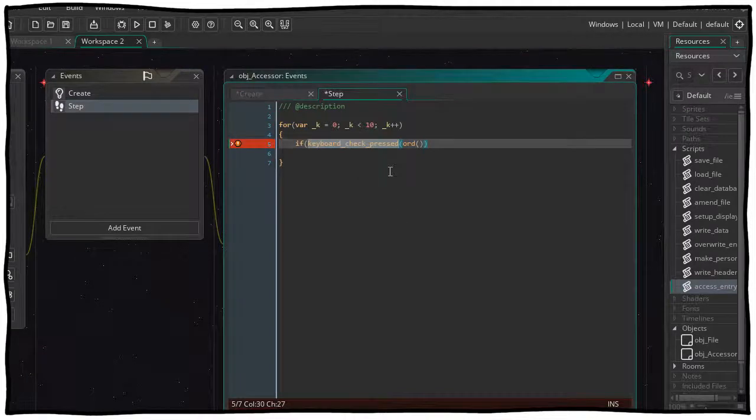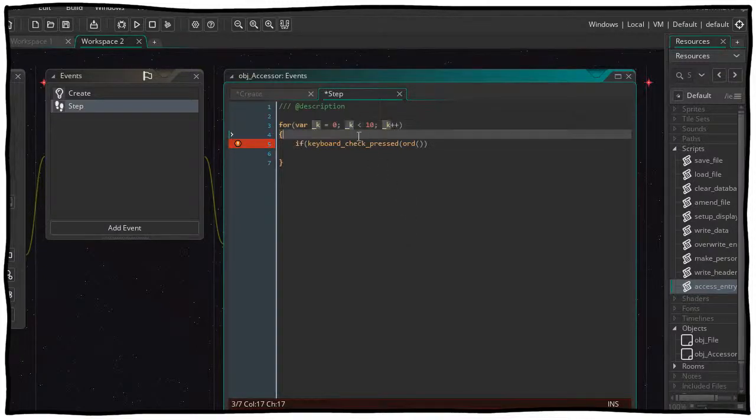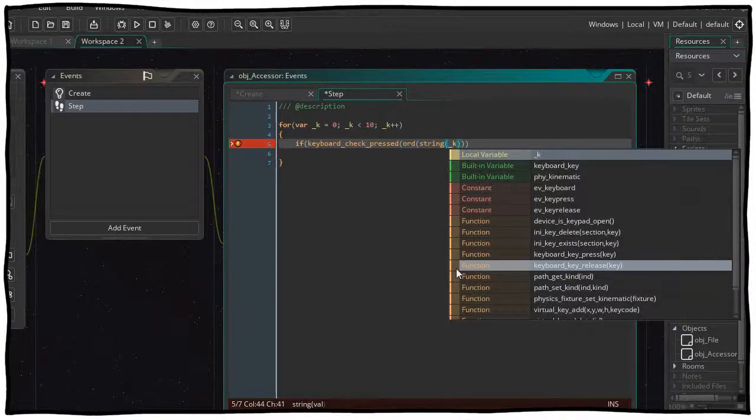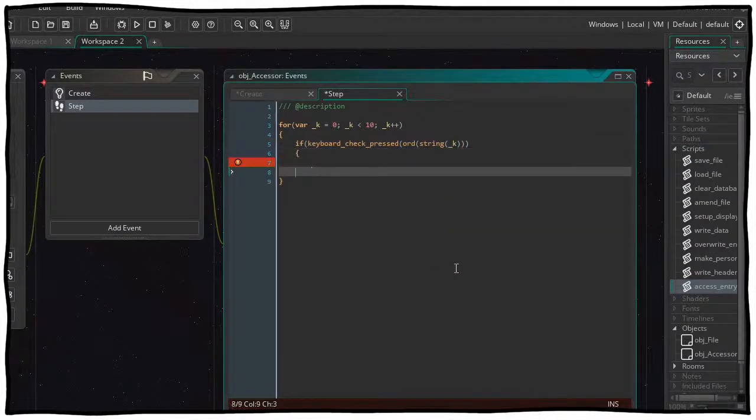So we're checking against the Unicode character returned by ORD. We need to tell it what Unicode character we want the Unicode for, and that's going to be this index, because we want the Unicode for whatever number we've pressed, which is the same as whatever index we're currently looping at. But of course, this index is a number, and we need to give ORD a string. So we need to use the string function, and we're going to pass the string function the k. Then we open and close squiggly brackets. And I did not put enough close brackets there.